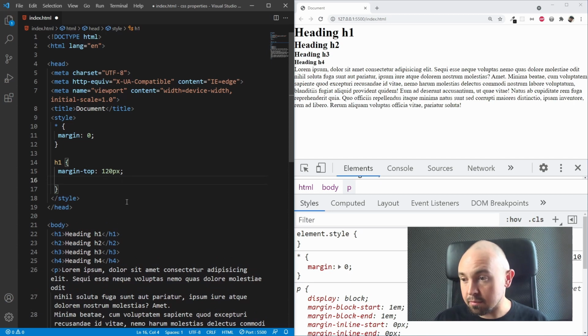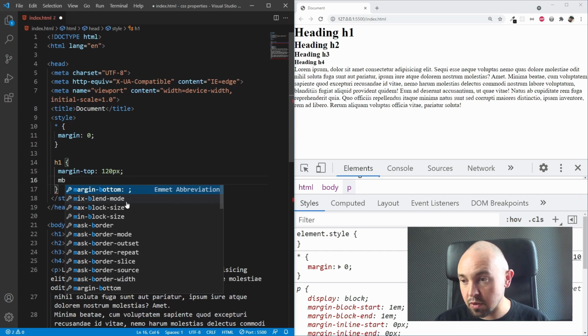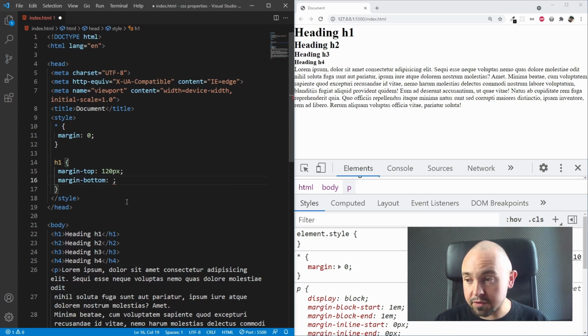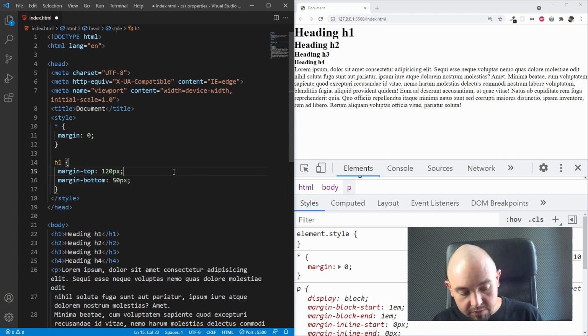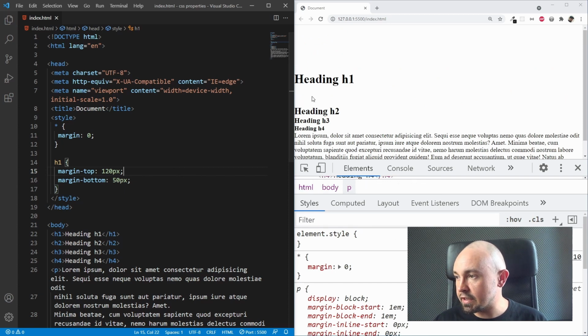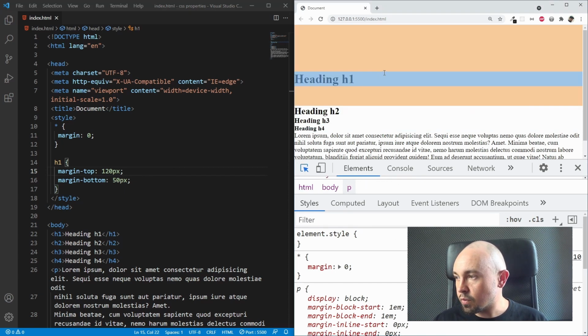Now let's place a margin bottom. MB is the shortcut. It's the same situation. All you have to type is MB, then press enter. Then all you have to do is place the value. Let it be 50 pixels. Let's save our file. And we can see the effect already on our website.